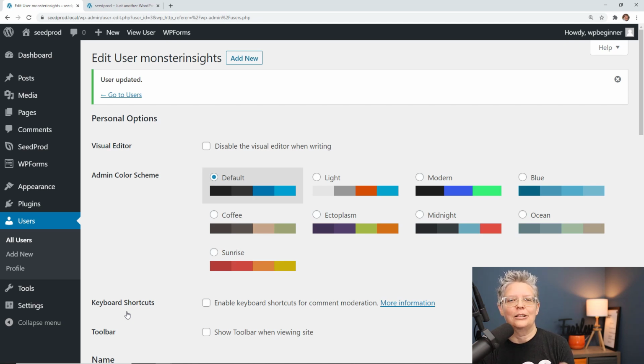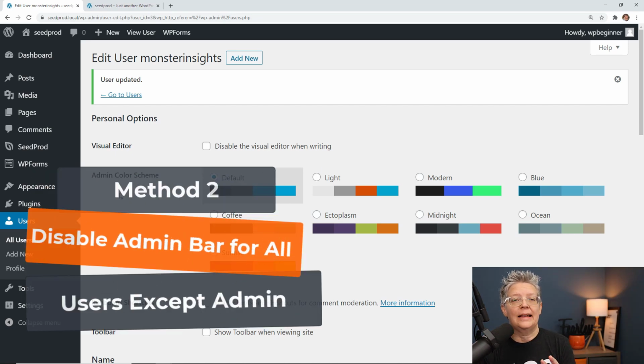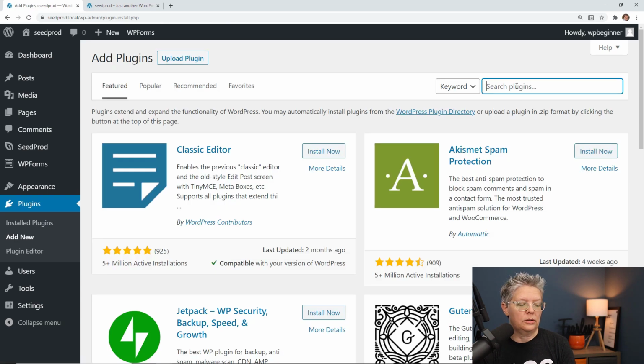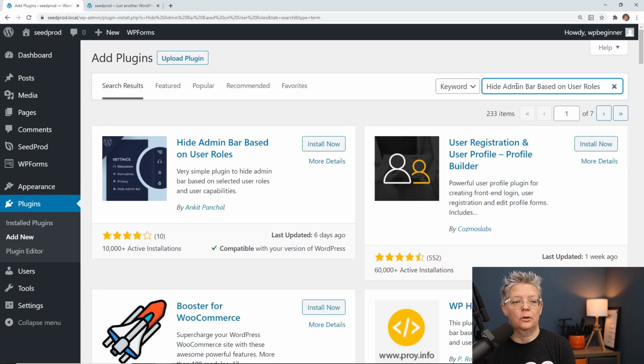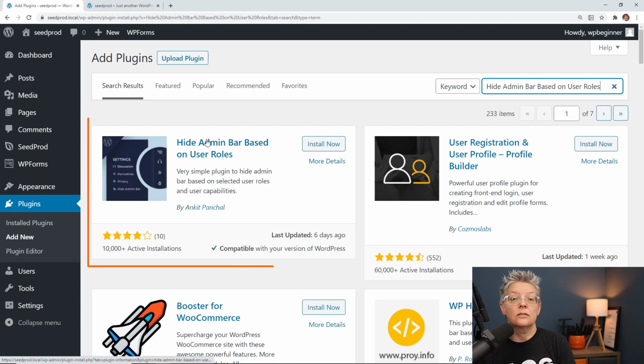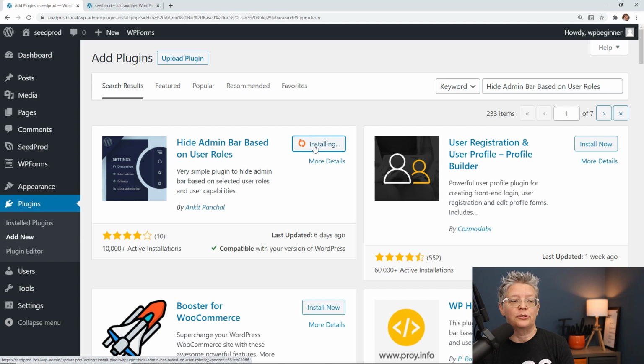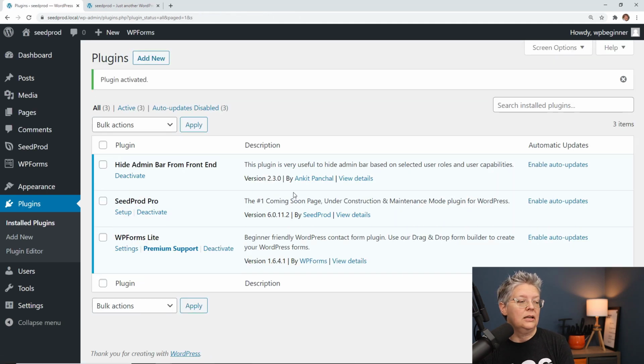So let me show you method number 2. Method number 2 will let you hide the admin bar for all users based on their user role. And this is by installing a plugin. So we'll head over to plugins, add new. And in the search area, we want to search for hide admin bar based on user roles. This is the one we want. So let's go ahead and install the plugin. Make sure you also stick around to activate the plugin so it will go live. And then once we activate the plugin, we see it here in the plugins area.